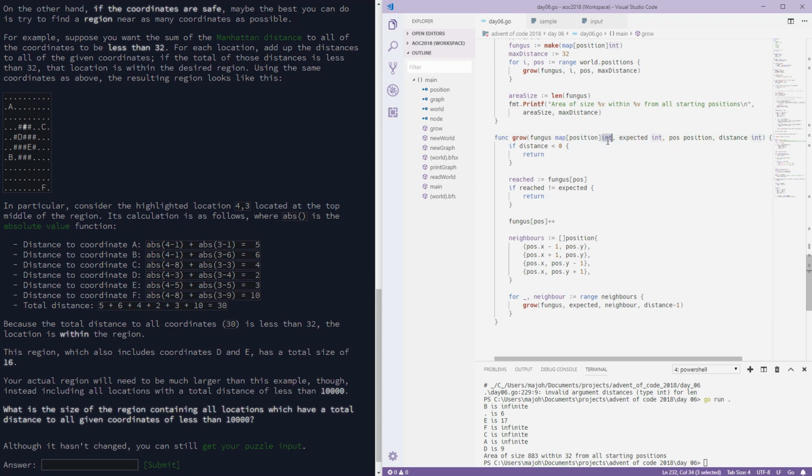Still need that. It's basically a set. And we are expected.